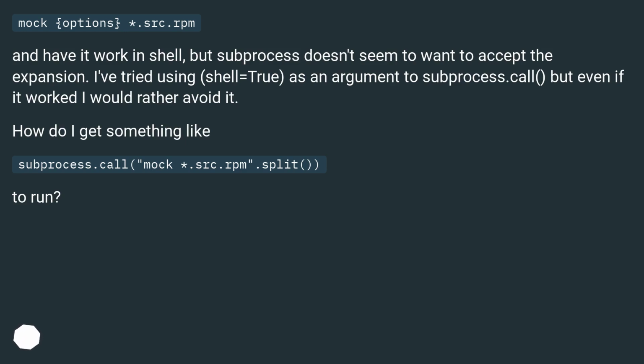I've tried using shell=True as an argument to subprocess.call, but even if it worked, I would rather avoid it. How do I get something like subprocess.call(["mock", "*.src.rpm"].split()) to run?